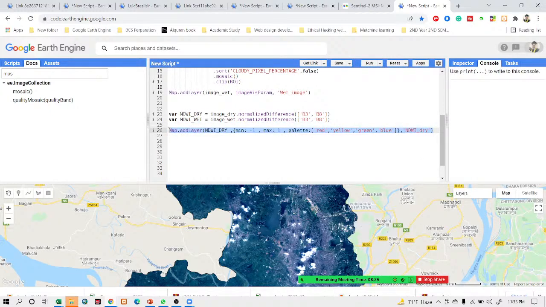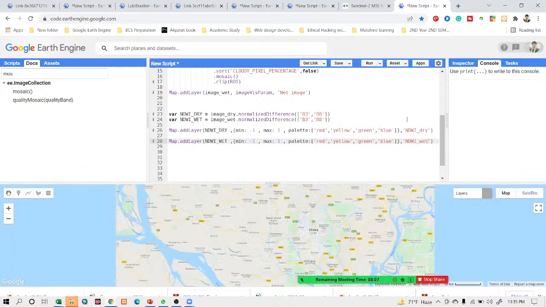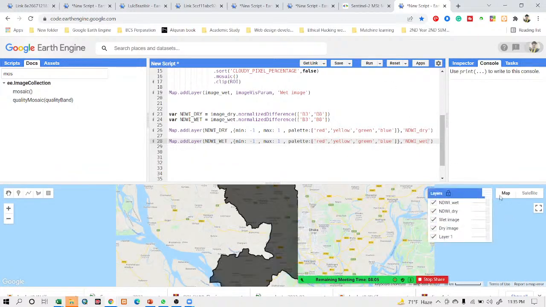Then I simply copy this code and paste it here. After this I use the NDWI wet season, call this and paste here. All of them will be the same, I just change this to wet. Wait, then click run. So this time I can get this result for NDWI for the two seasons, the wet season as well as the dry season.